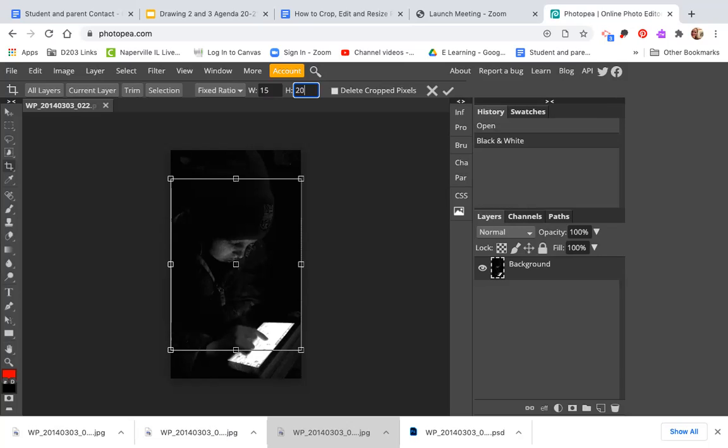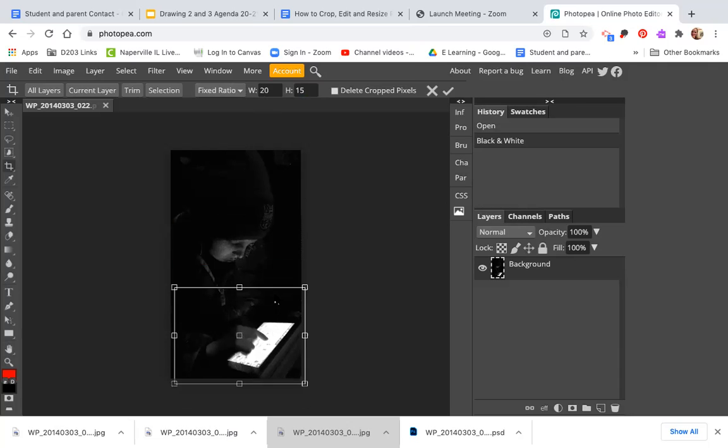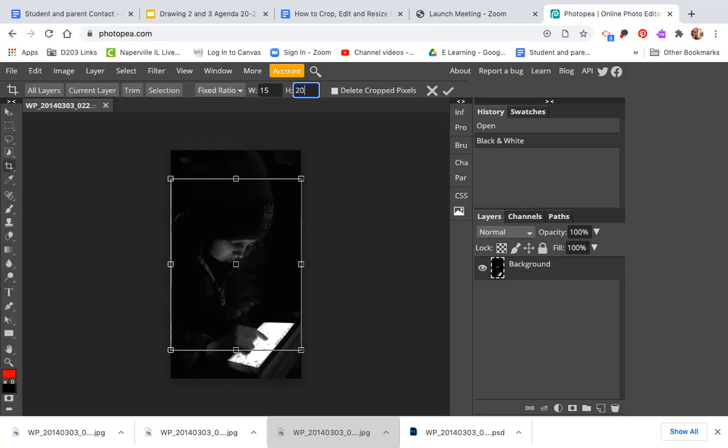Now, you can adjust this. You don't have to do it exactly how you see it. You could also make it into a horizontal by putting 20 by 15 in, and it will make it into a landscape or a horizontal image. Now, for me, I really want to talk about how obsessed he is with his technology. And so what I'm going to do is turn this back into a vertical or a portrait mode image.